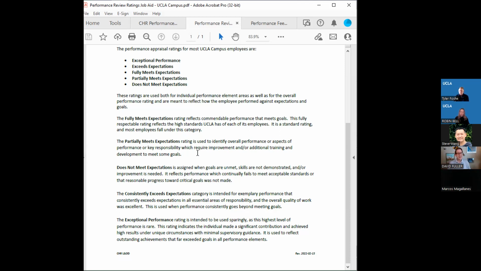Partially meets expectations identifies overall performance or aspects where some additional training or development is needed, right? They're not meeting the mark in a number of ways, but they're getting there. Whereas does not meet expectations, this is assigned when goals aren't met, skills aren't demonstrated, improvement is needed, and it reflects performance which continually fails to meet acceptable standards or that reasonable progress wasn't made, right? We've identified there are issues, and the issues just aren't getting resolved. Does not meet expectations.